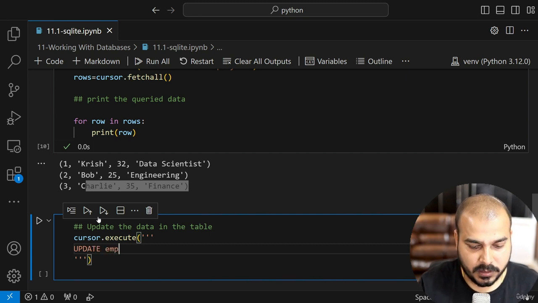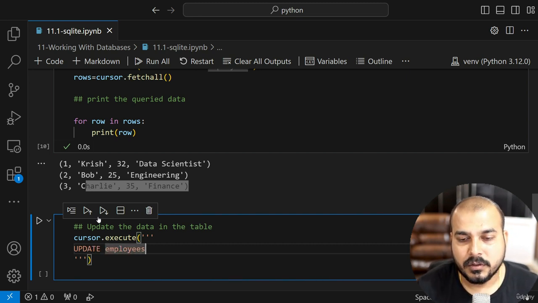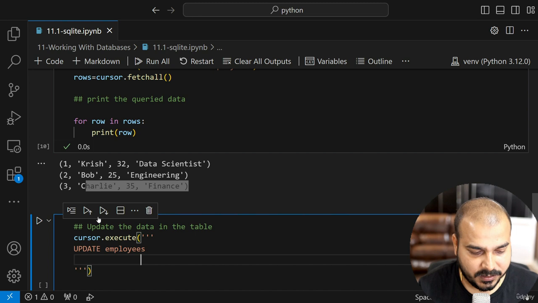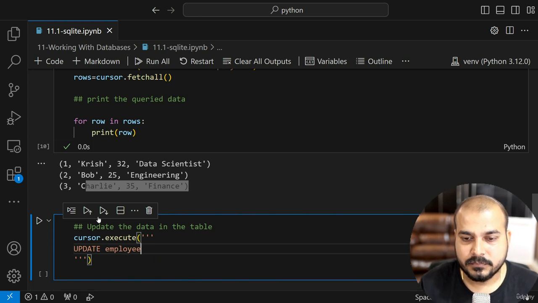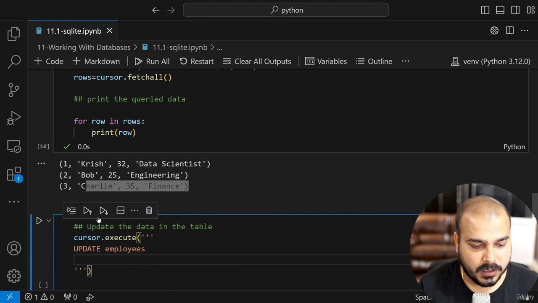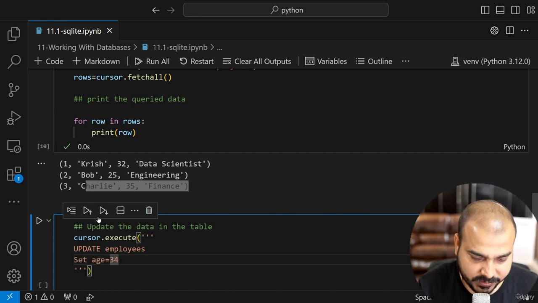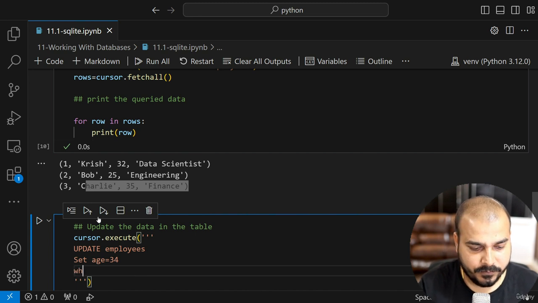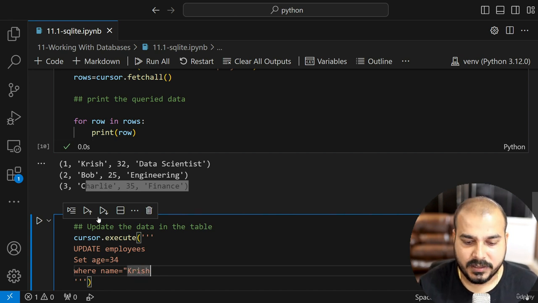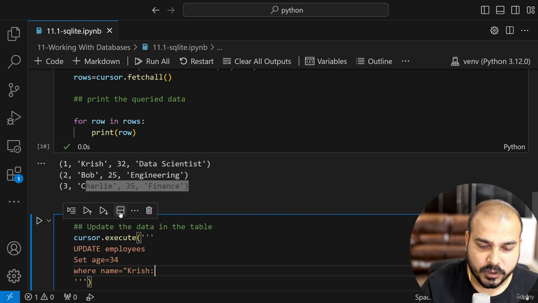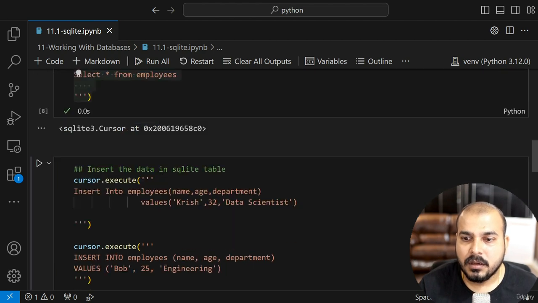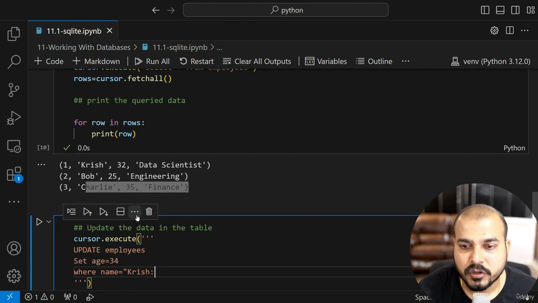Update employees. So this will be my table, that is employees. And here I'll say set age is equal to 34, where the name is equal to Krish. So I'm going to basically execute this particular command. Wherever the name is Krish in the record, I'm just going to update the age from, initially I gave 32, now I'm actually going to give 34.